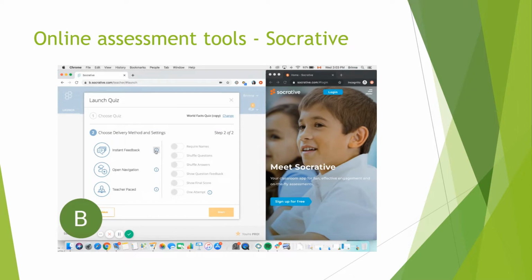So the first one is instant feedback. An instant feedback quiz will allow your students to answer each question and then be shown immediately whether or not their response was correct or incorrect. Open navigation is the second option. With this format, you can have students move backwards and forwards through the quiz to answer the questions in any order, and they can also revise their answer to a question prior to submitting the full quiz at the end.